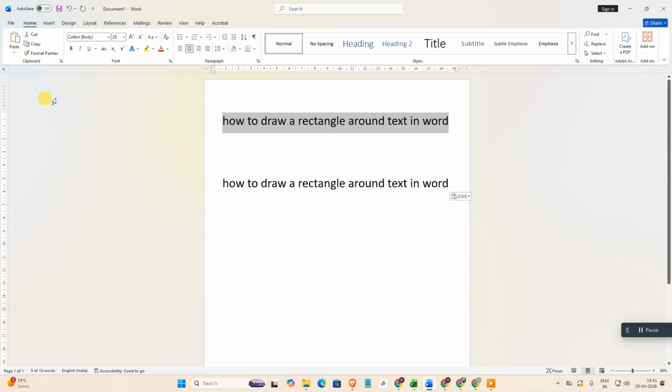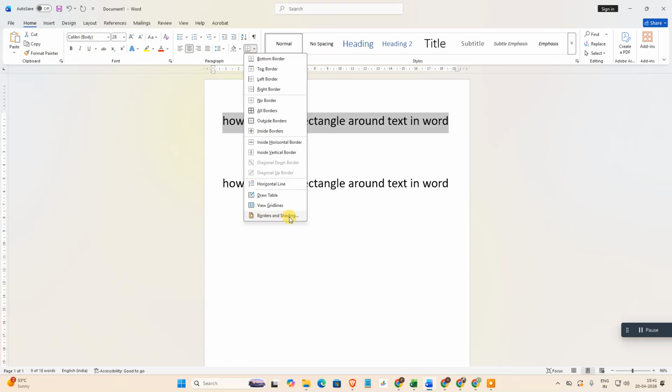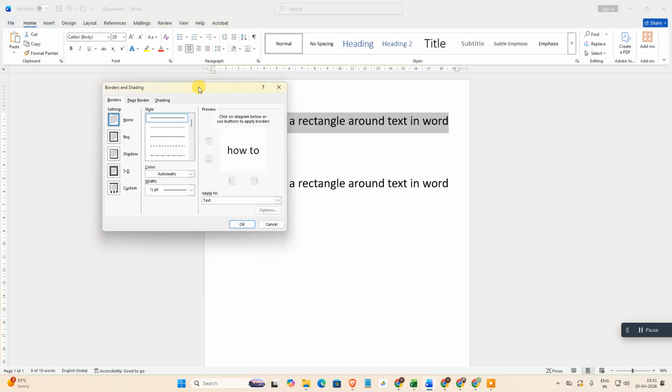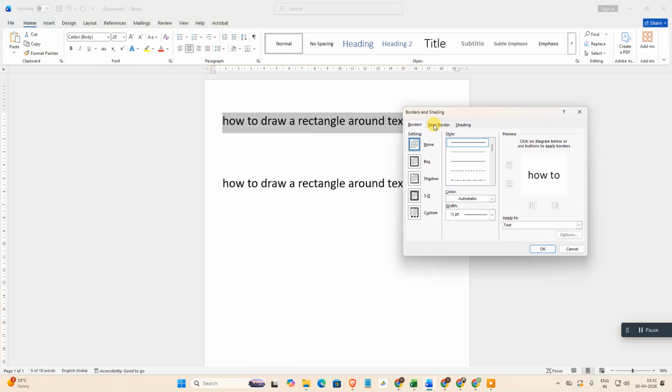Okay, so for the first method we need to go to Home. In the Paragraph group, you can see this border option. Just click that tiny down arrow and go to the Borders and Shading option. Just click on it. Okay, here go to the Borders tab. Here you can select the border style. Okay, here select the Box.